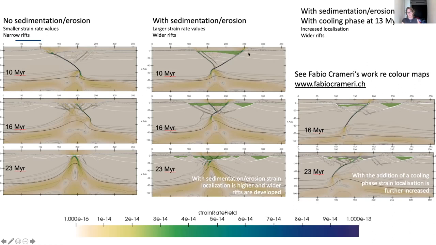With sedimentation, the additional lithospheric stress, the pressure caused by the additional sedimentation, you can see that you have increased strain rates along those shear bands, and we have multiple shear bands. Again, interestingly, when we introduce that cooling phase at 13 million years, that does affect the evolution of the shear bands. And we really do progress throughout with just one shear band after that cooling phase.